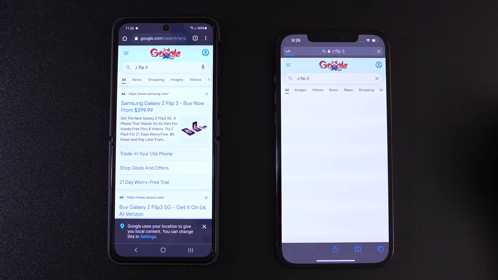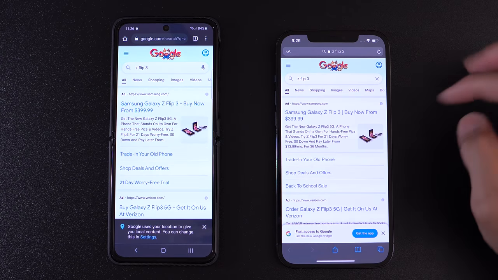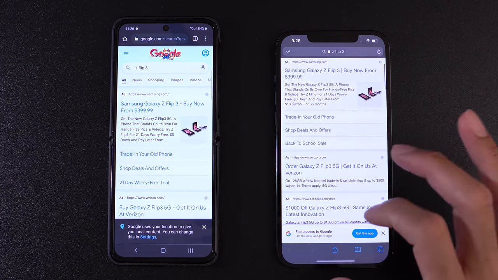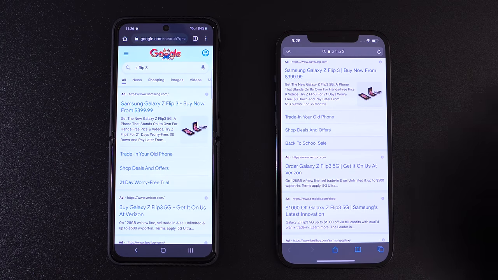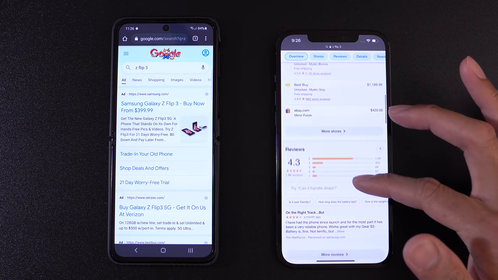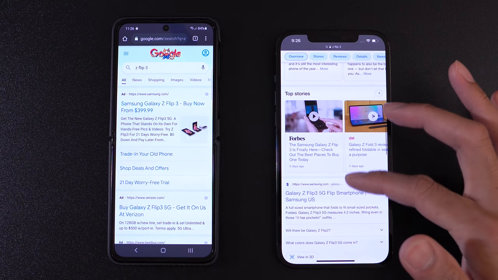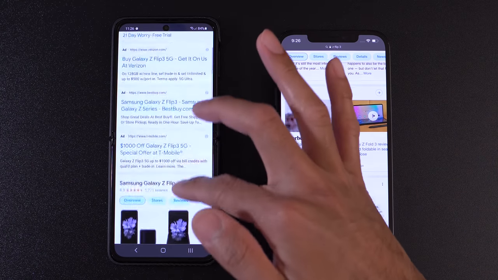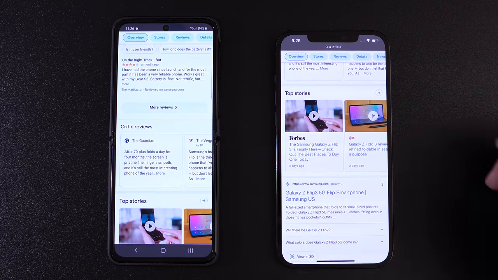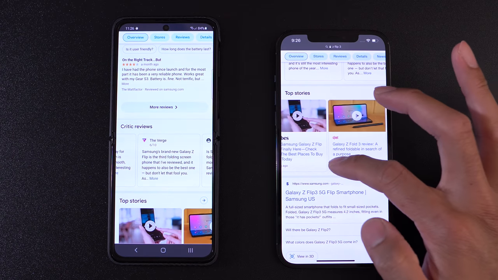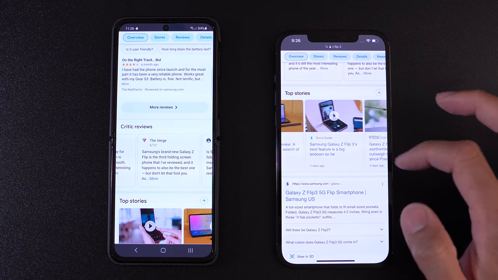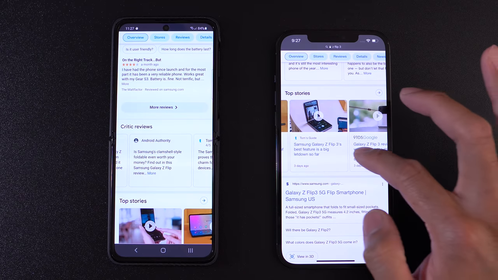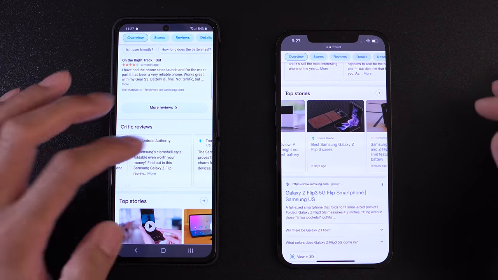What do you say? Go. What happens here? Okay, a little bit faster here on the left. And get rid of this pop-up. All right, what should I click on? Let's see. Yeah, I think I'm gonna click on, what do we got? Guardian, The Verge, we got CNET here. Let's see, click on like the same article. Different articles on both phones, okay.